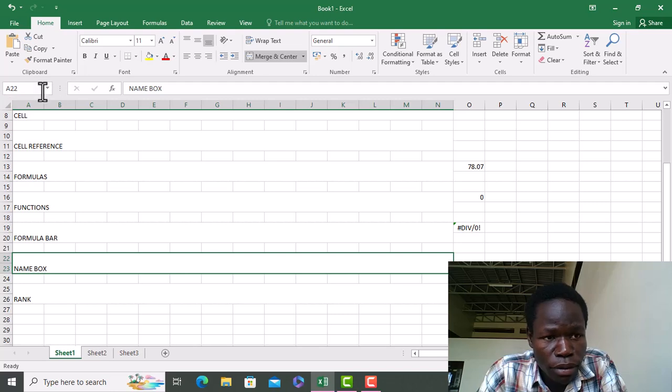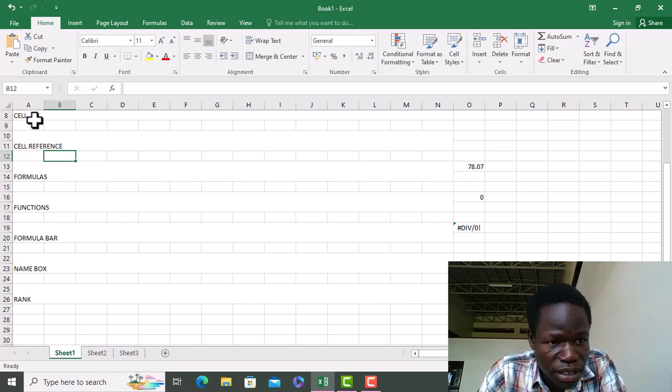It's also found above the Excel grids. So this is the name box. It's naming our cell. If you click on this one, you see it changes. This one is B12. This cell, B12, is shown in the name box.